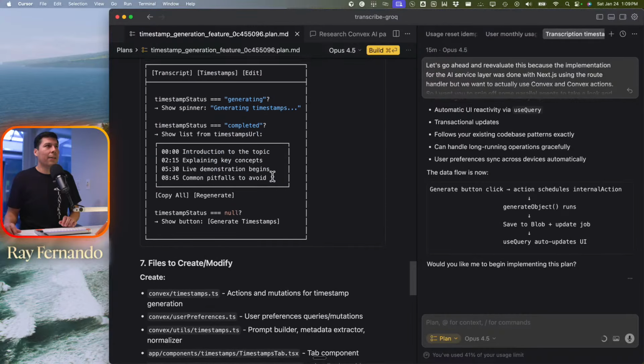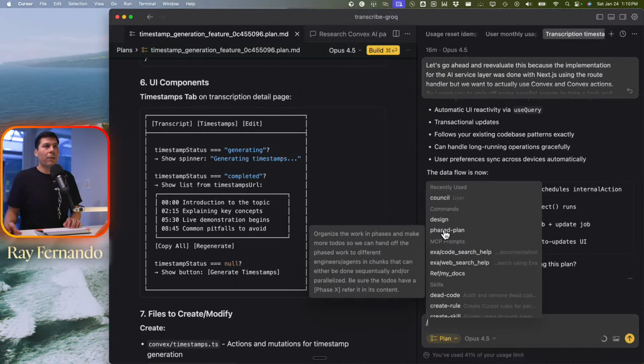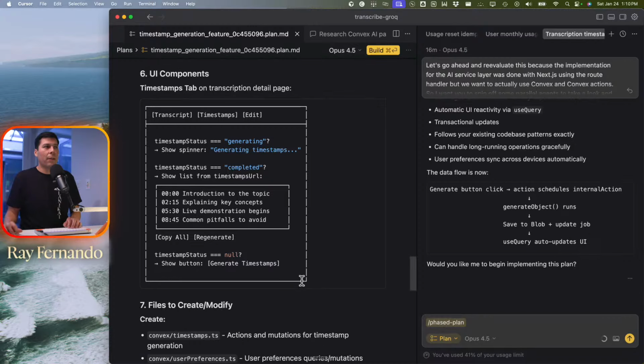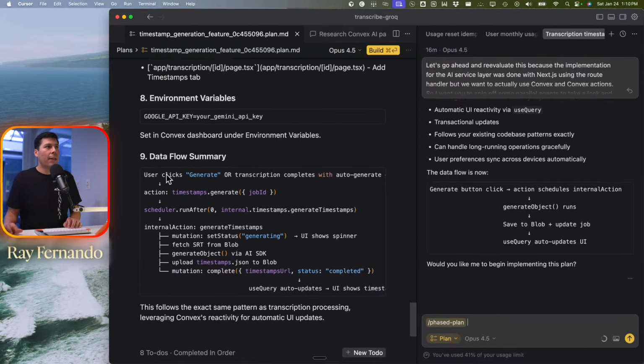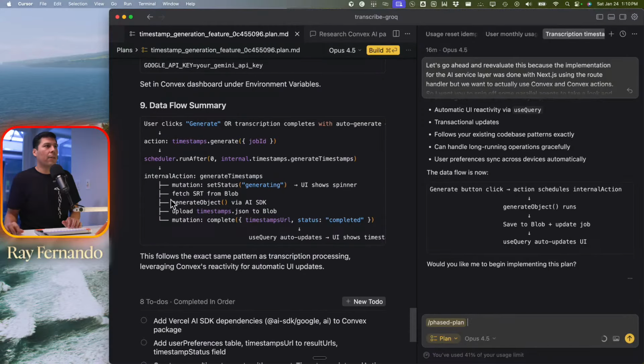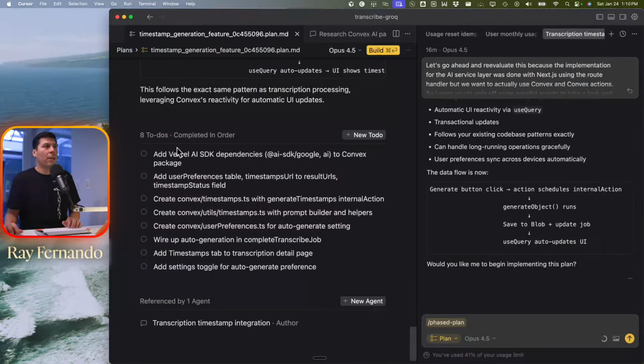And the last thing I'm going to do is what I have in the slash command. So I have one called phase plan. And so in here, you can kind of see what we've done so far. So we have all the steps that we need to do. And I want to make sure that we can split this up into phases so that I can also verify the work. And so this is a really good layout of what's all happening here. And so we have 8 to-dos.